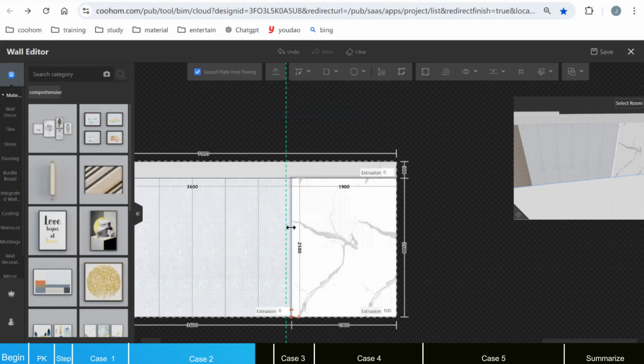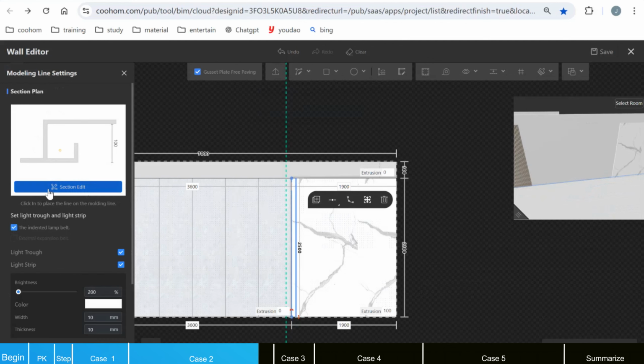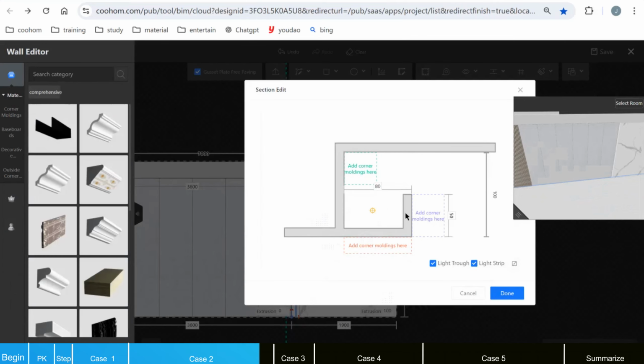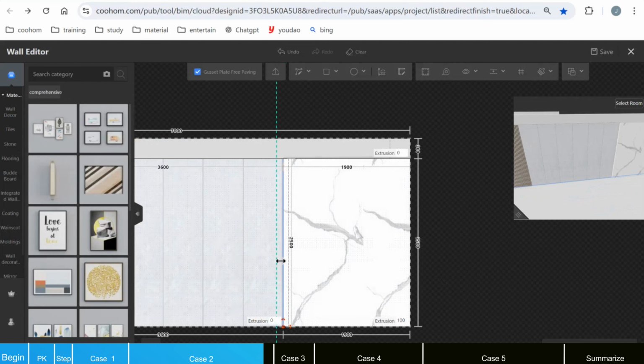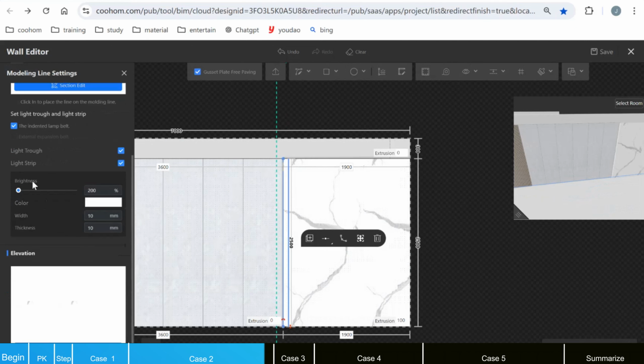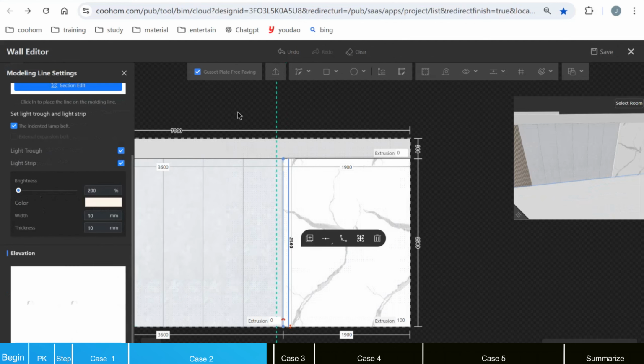And also we have the light strip on our left side. So click this wall, we have this light setting, so we can use this intended light lamp belt. Click this one, we can set a size for this light trough. And also you can change the size for it and click down. And also you can just change some properties for this light, for its brightness and also for the color. Okay, so that's for this case.